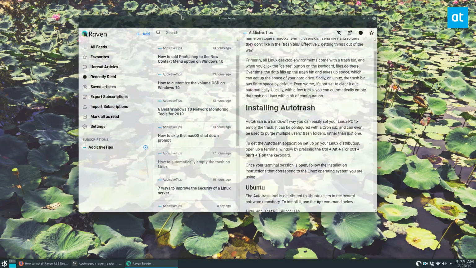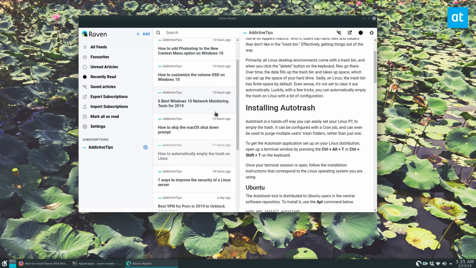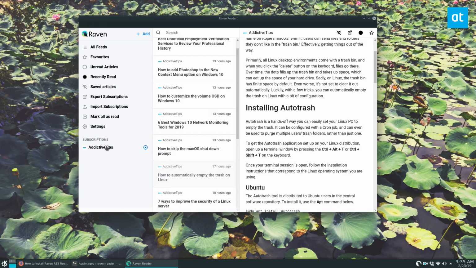Anyways, guys, that's how you get Raven Reader working. I think it's a pretty sleek looking reader application, if I do say so myself. You can modify your subscriptions, you can import and export, save articles for offline reading.